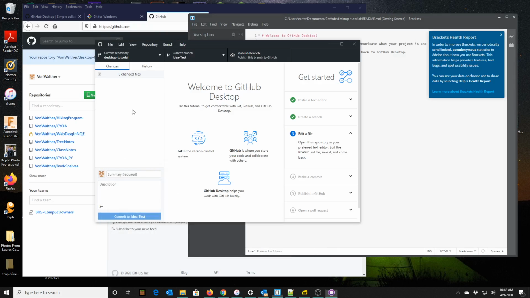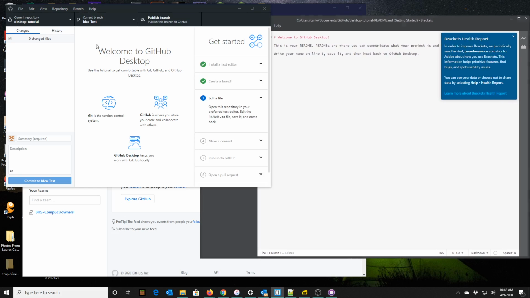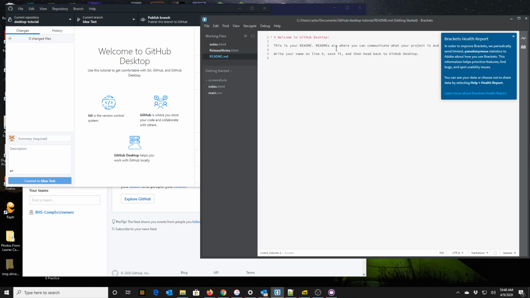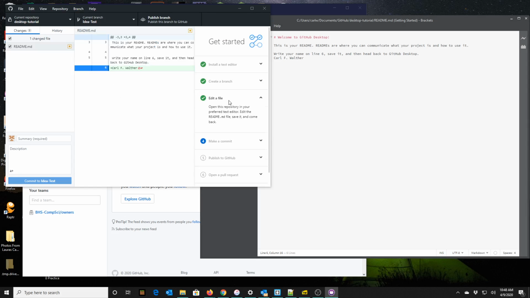Let's go back to the instructions real quick and remind ourselves what it is asking of us. It's asking us to open the repository in your preferred text editor, edit the README.md file, save it, and come back here. Okay, this is your README file. Write your name on line 6 and save it, then go back. So my name, Carl Walther. Oops, it is nice when one can spell the name right. We can now save it, Control-S, and come back over to here. Notice it has now been saved, and this edit shows here. All right, so I've just added a change to my repository. I've changed the file.